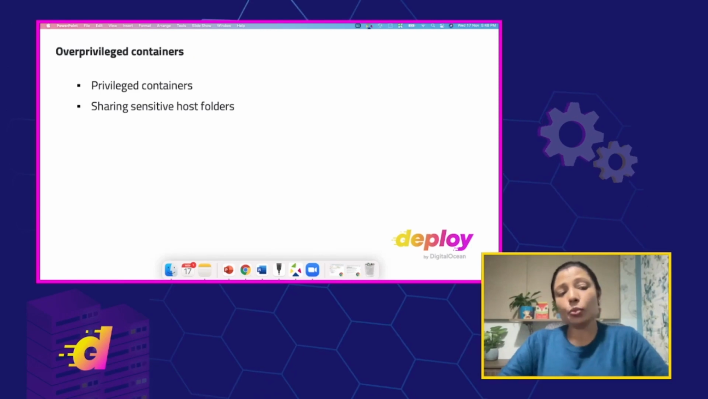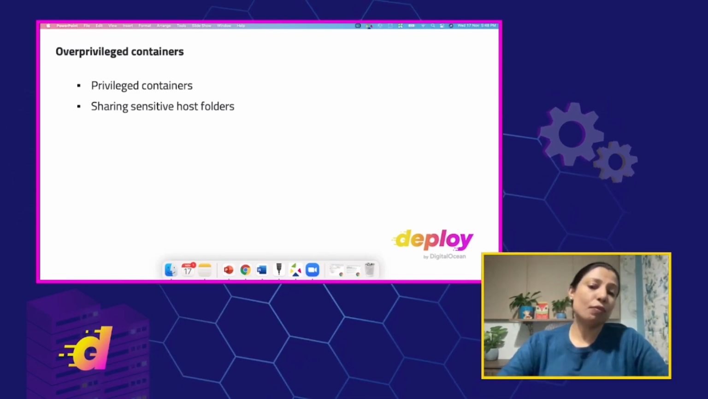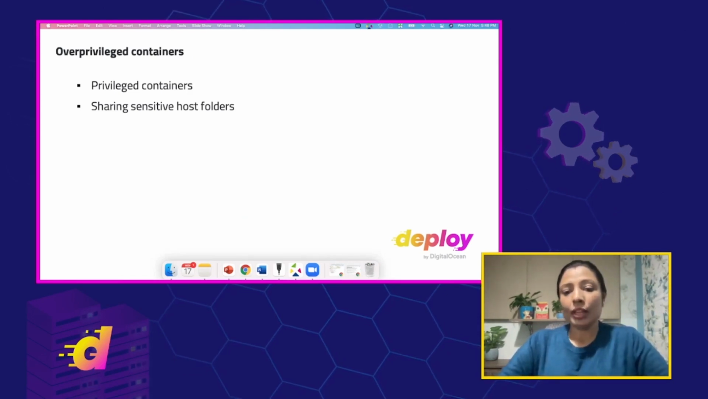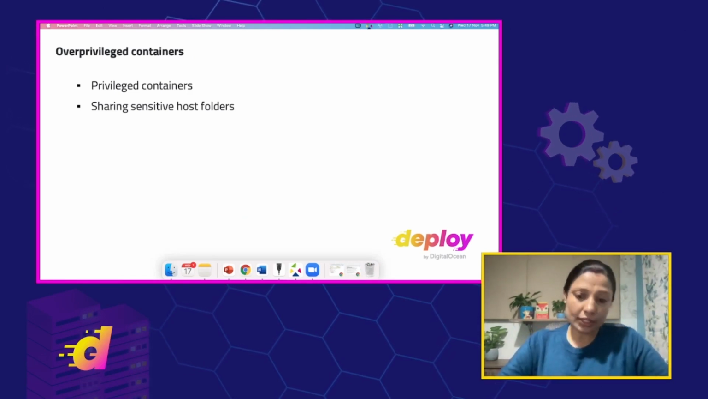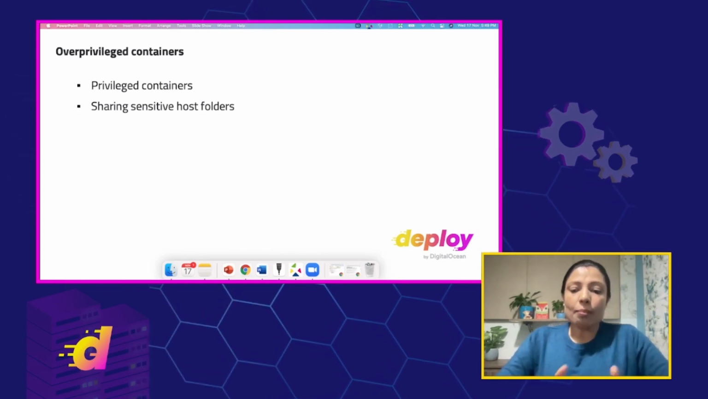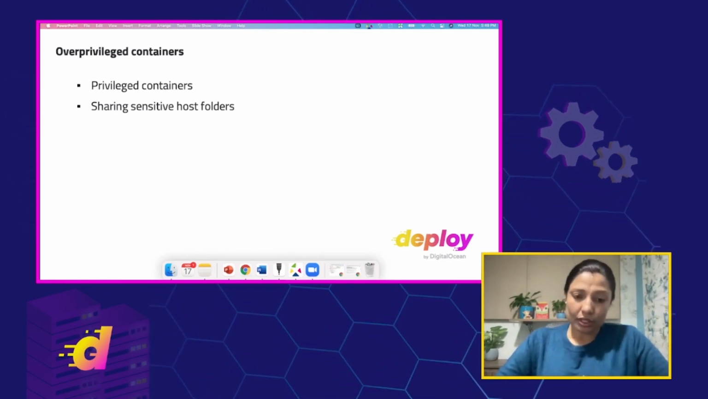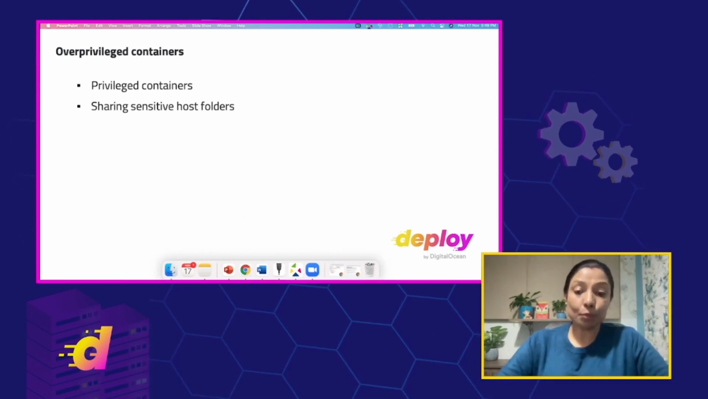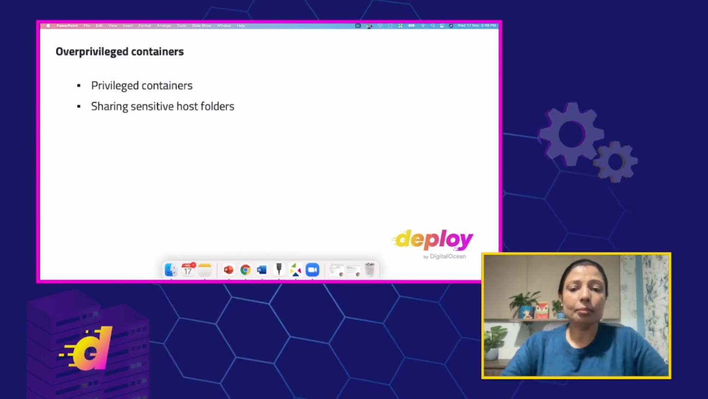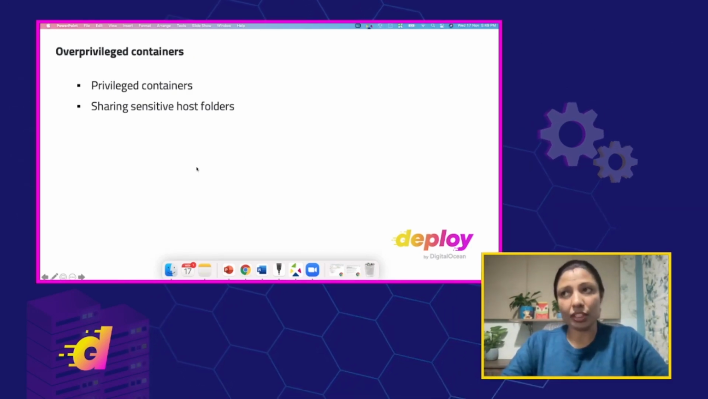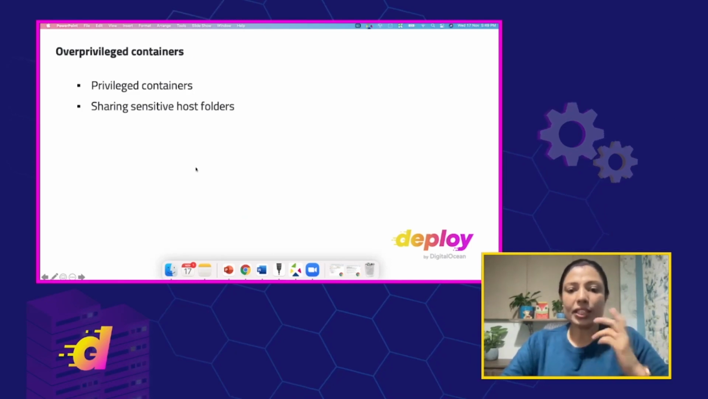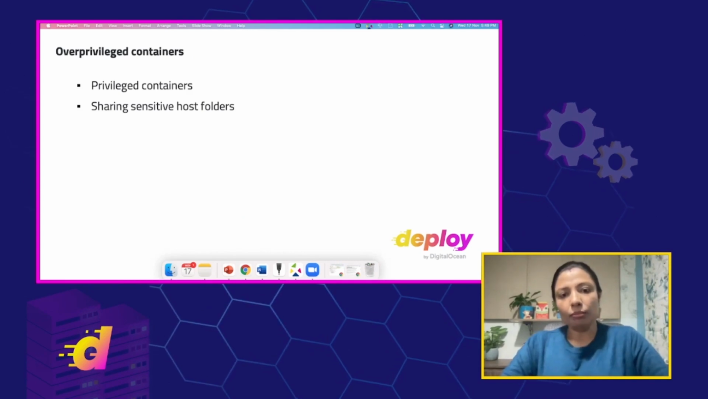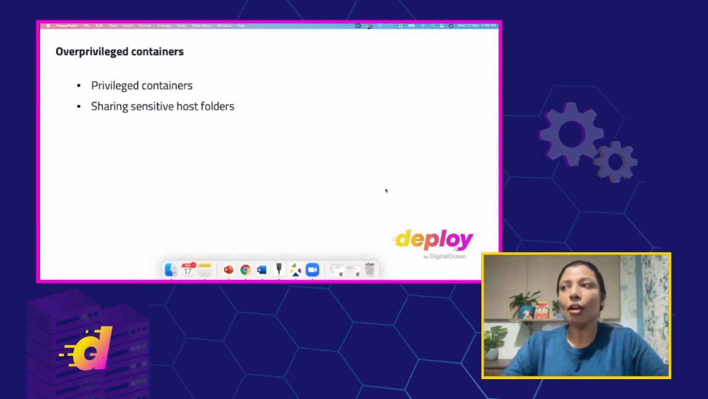One other common mistake is sharing sensitive host folders inside the container. Mounting the host path file system into containers is one of the common practices. What we are mounting inside the container is very important. That gives us the flexibility to have persistency in our containers' data, but what we mount matters. If I mount a path like /etc/kubernetes, my entire Kubernetes configuration gets mounted inside the container. That would be a foolish thing.